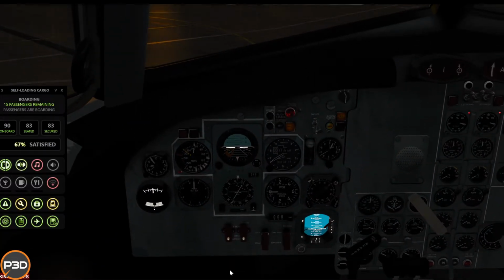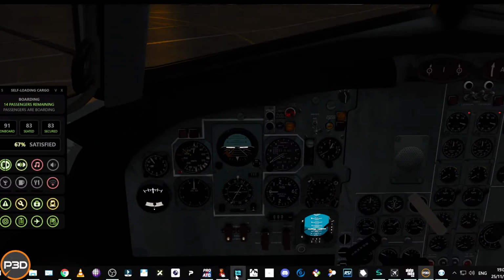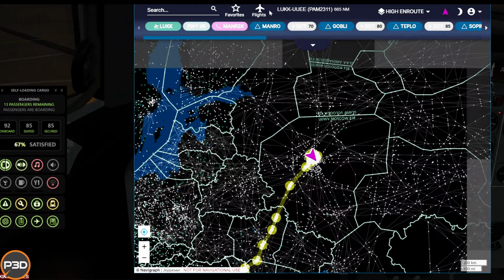We were told we were taking off from runway 24 left, so let's get our charts up and have a look at our departure.